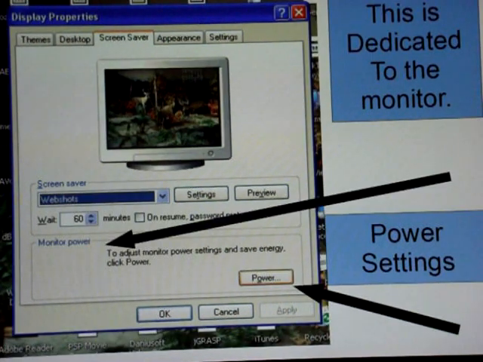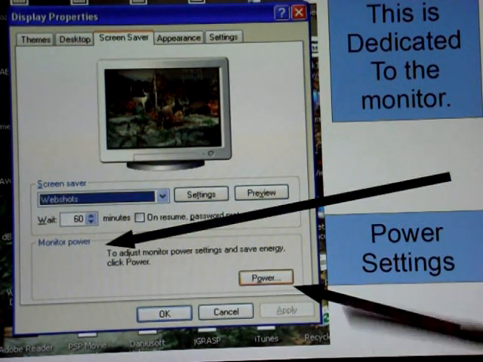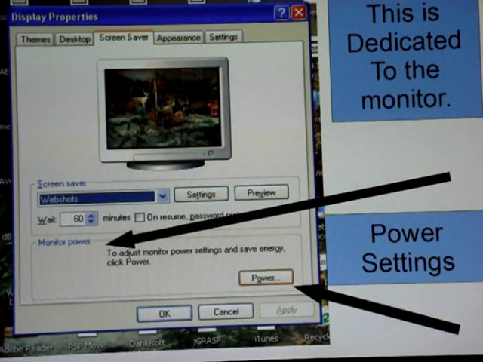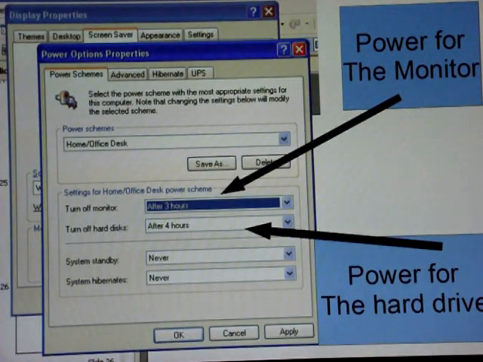Now, take notice on the bottom part of this section is a monitor power. To adjust the monitor power settings and save energy, click the power button. This power button here will take us into another menu where we are able to, it's promoted to save electricity by turning off the monitor after a specific period of time, or to turn off the hard disk after a specific period of time.